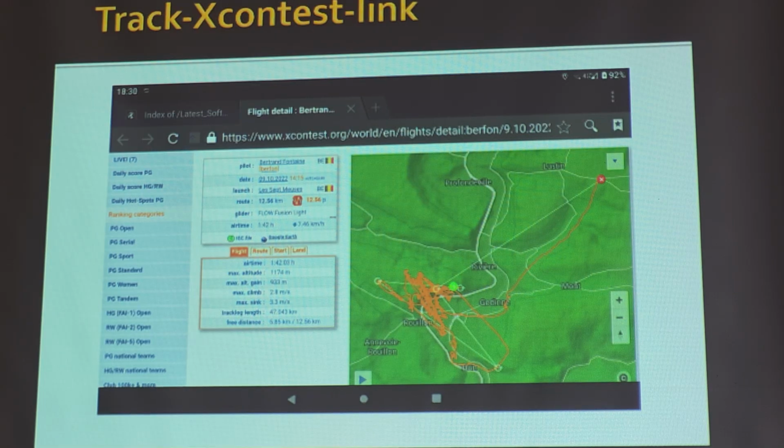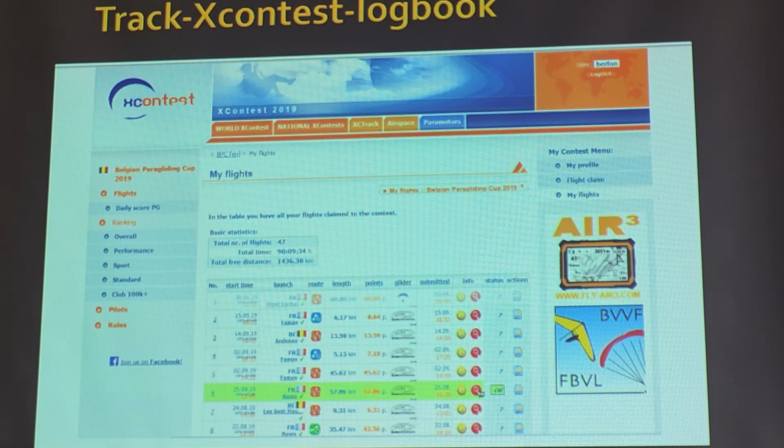And of course, whenever it's online on your X-Contest account, you have all the details of the track log whenever you are on your account. And you have all your flights that are on your X-Contest account.